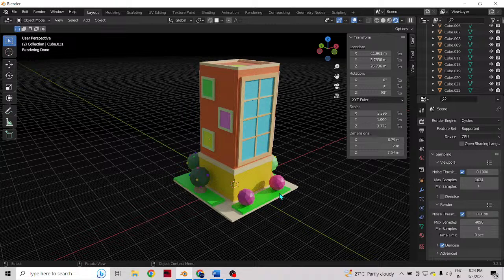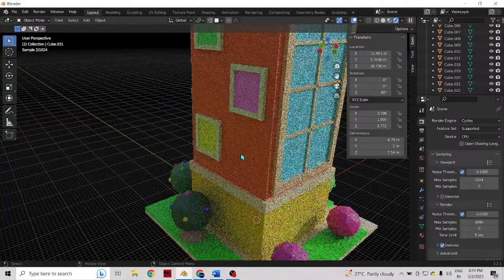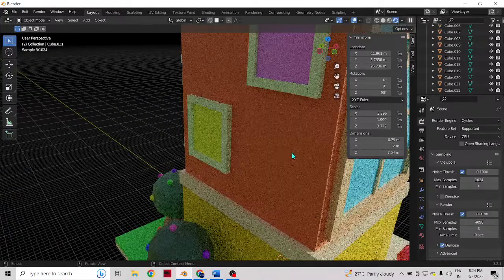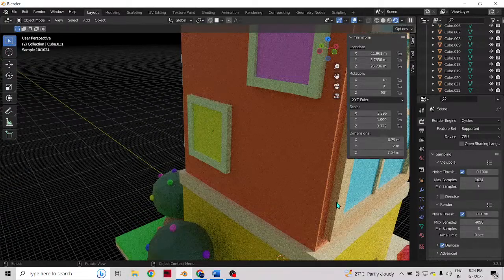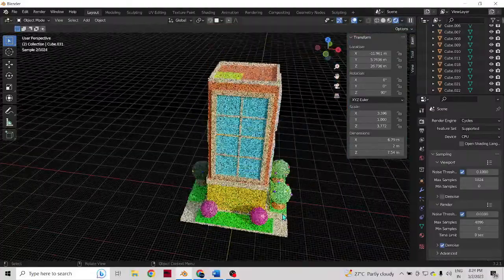Okay, done. So now next to this, what we will do is, so here once the Cycles engine loads your object, if you could just move it closer and see, you will be able to witness the beautiful colors that you have created.